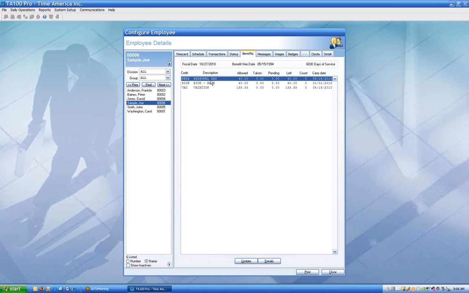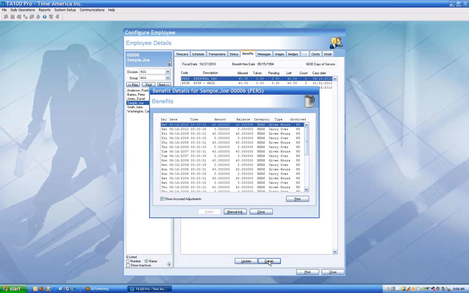And the way that you do that, let's say personal time, I can click the Details tab at the bottom. And notice, this is what I said yesterday. And that's the beauty of the benefit accruals in TA100 Pro or in Genesis SQL or GenPro. You can always go back and see exactly how the benefits paid out.